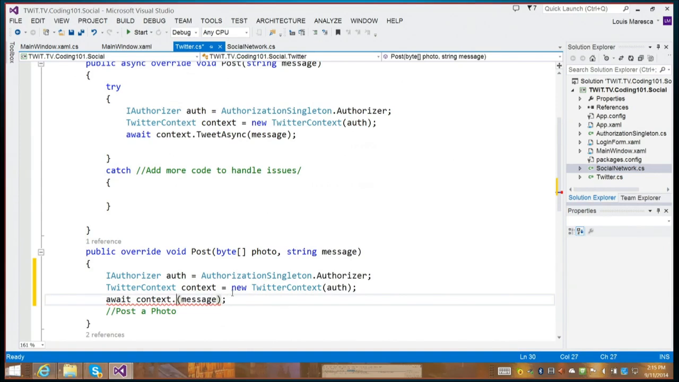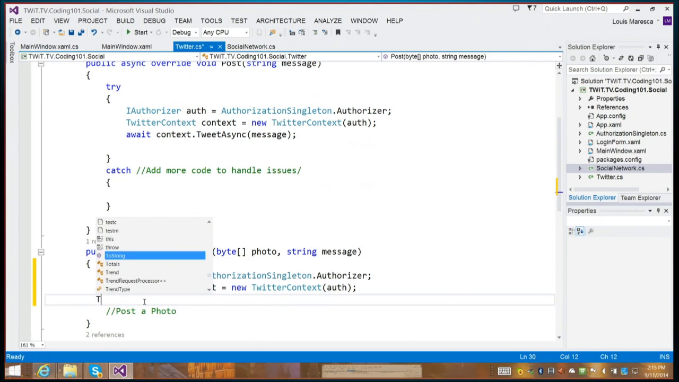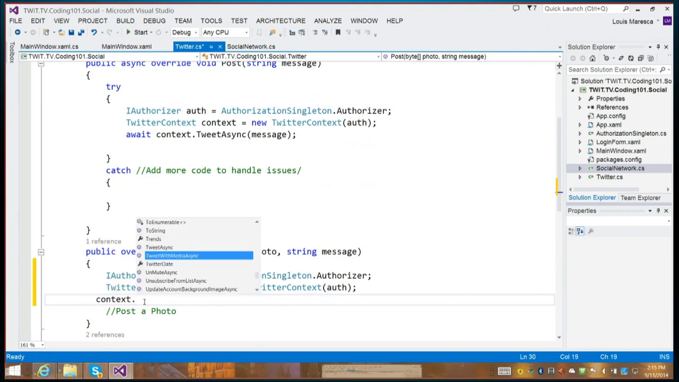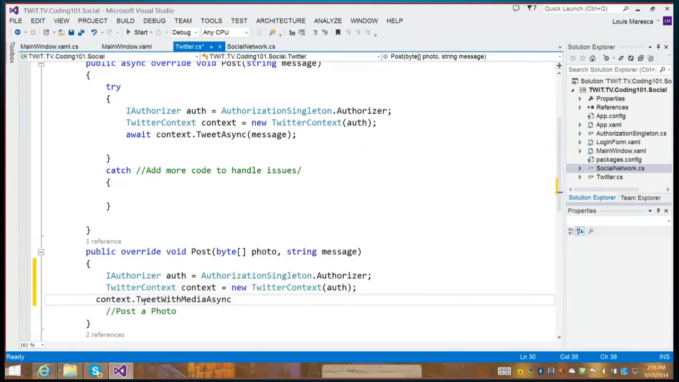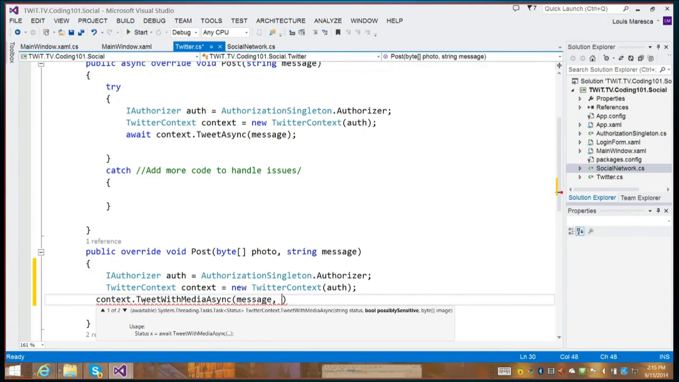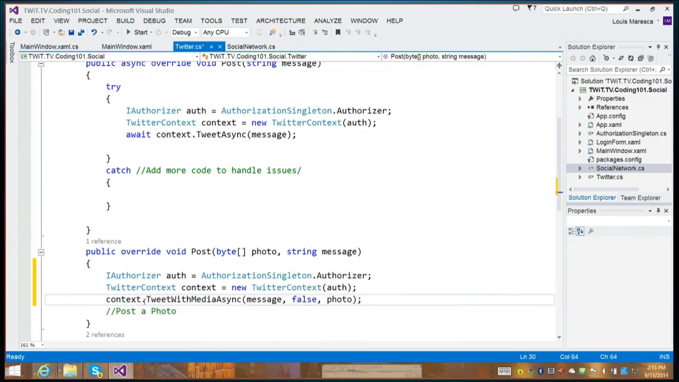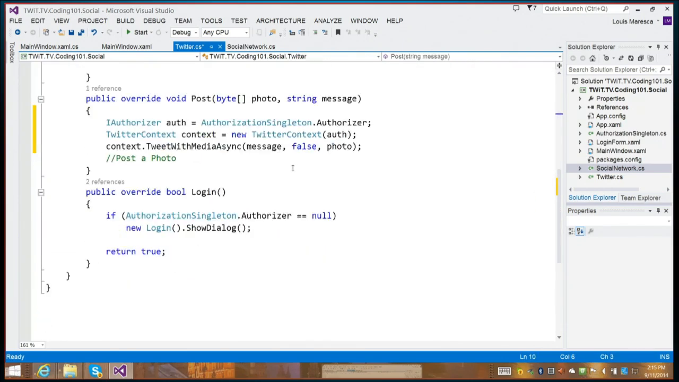Again, there's a method called tweet with photo, or, I think it's called tweet with media. Yeah. Oh, that's awesome. And so it's real super simple, and I can put my message in here. So I can say, hey, put the message that I passed in, and then is it possibly sensitive? Nah, it's not sensitive. And then what the image is. So I can just put the photo that I send in here, and that's it. And there you go. Now I can actually post a photo to Twitter too.